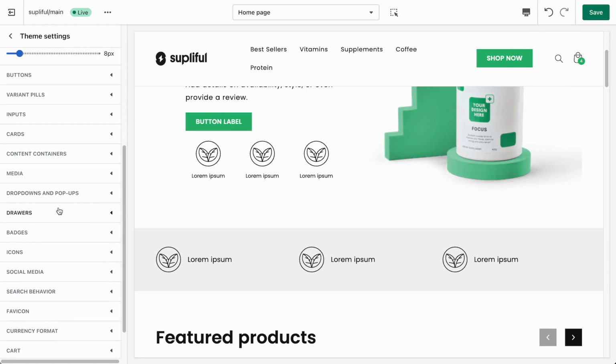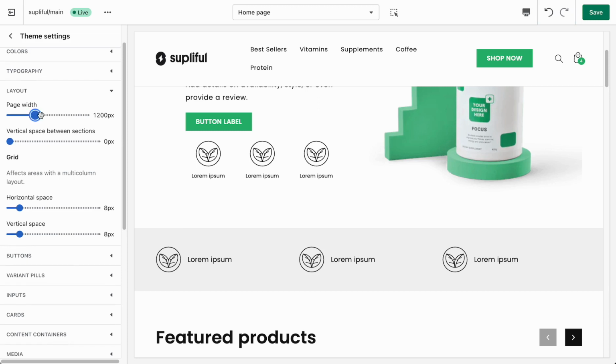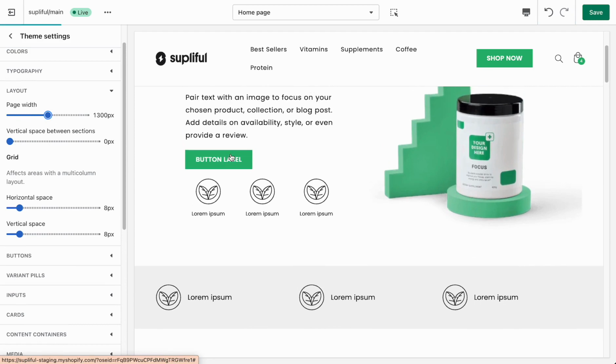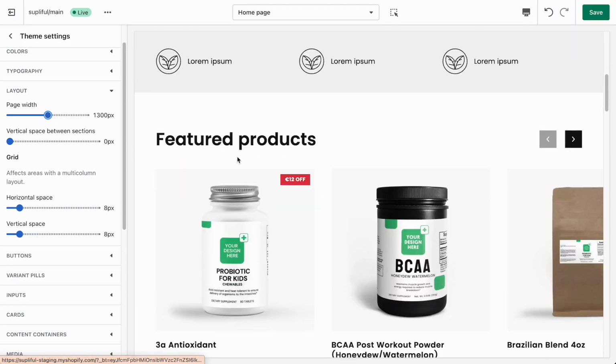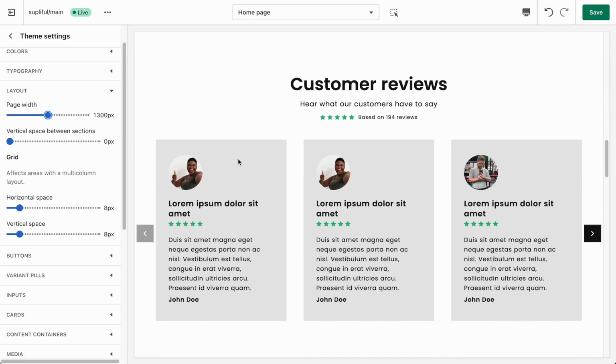Layout section has optimal settings already preset out of the box. The main option here is the width of your page content. If you feel like your design needs more breathing room and white space, feel free to increase it. So here, where it has 1200 pixels, which is the optimal size, you can increase to, let's say, 1300 pixels. And after theme refreshes, you will see that some of the sections will expand in width.